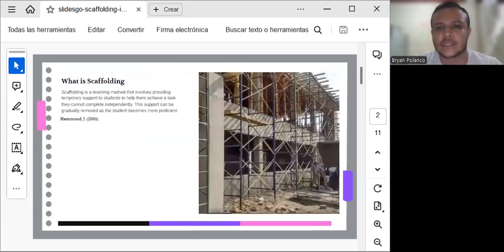But what is scaffolding? Well, scaffolding is a teaching method that involves providing temporary support to students to help them achieve a task they cannot complete independently. This support can be gradually removed as the students become more proficient. Why is it important? Well, let's think about scaffolding. Please watch, see this picture.